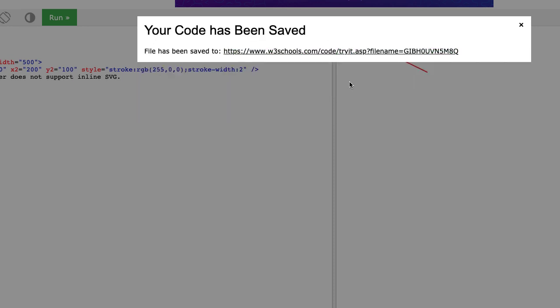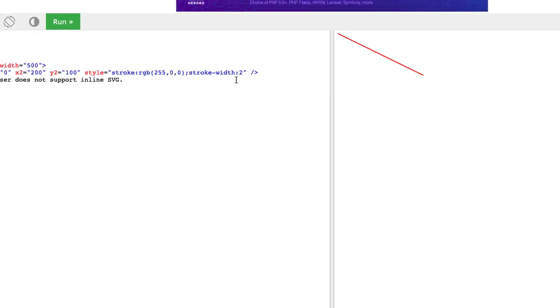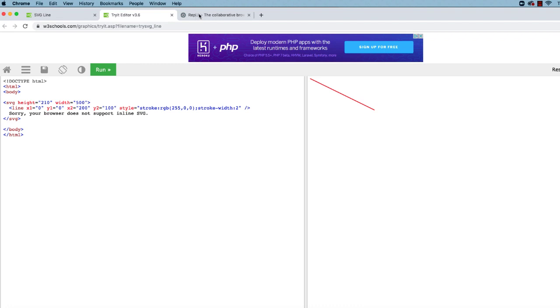My only issue with this, like we could use this to create our whole piece, my only issue with this is then I have to remember how to get here, and I can't just have an account with a bunch of things that I created. So instead of W3Schools, I'm going to use Replit.